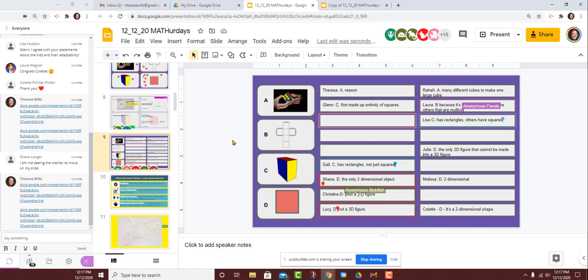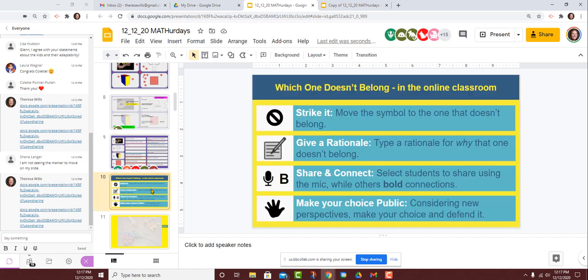Awesome. All right, let's break down the pedagogy real quick about what just happened here with this activity. I have my tips on slide 10. This is not the only way of doing it, but just the way that I did it. First, we strike it. That first slide was all about being anonymous, getting affirmation that your ideas are right, that somebody else agrees with you. You had a chance to give a rationale for why.